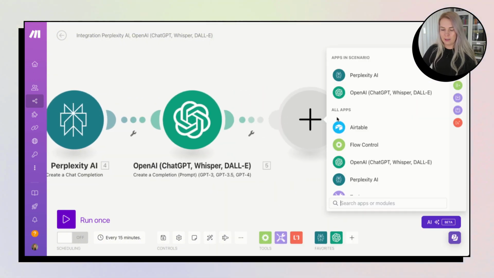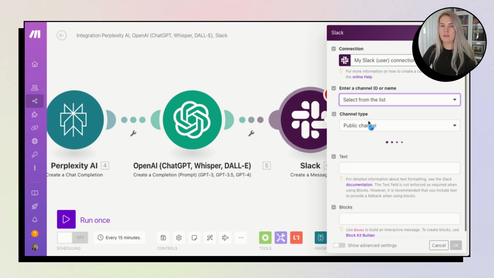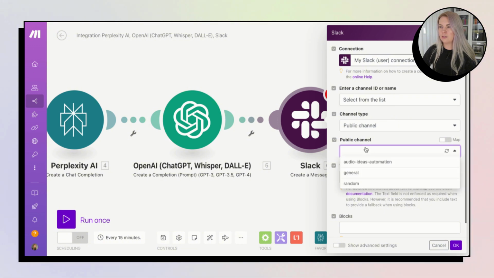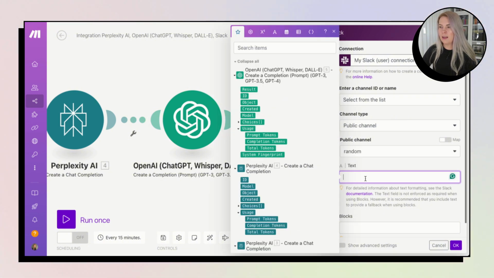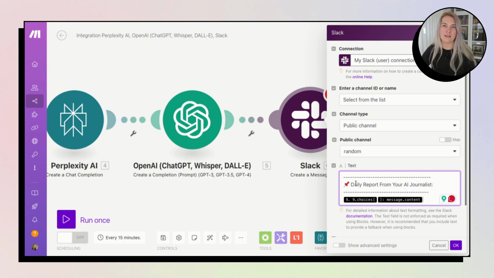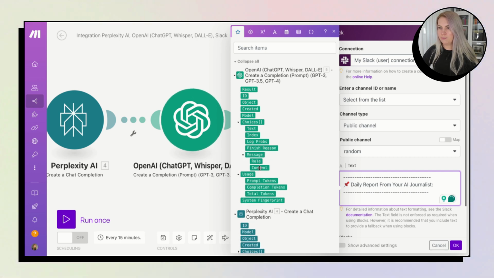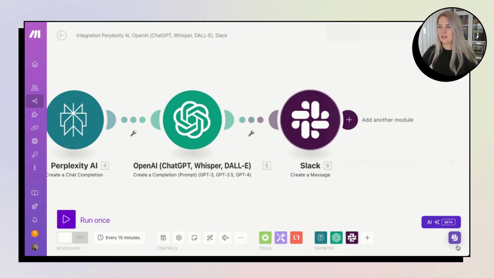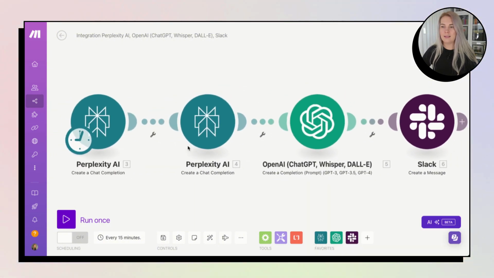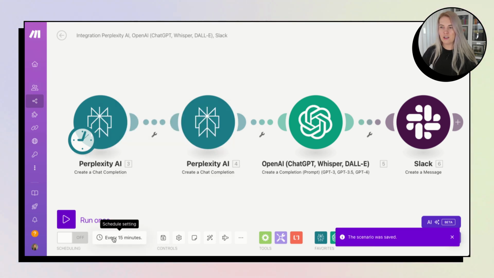And the last module is the Slack module. Here, create a message. You just have to connect your account and find the channel that you want to use. For me, it's a random channel. And then for the text part, again, I have some text that I have already figured out. I want to add here basically just a way to make it stand out in Slack. And here I just have to use the ChatGPT output as the message. And basically that's it. This is the whole automation.